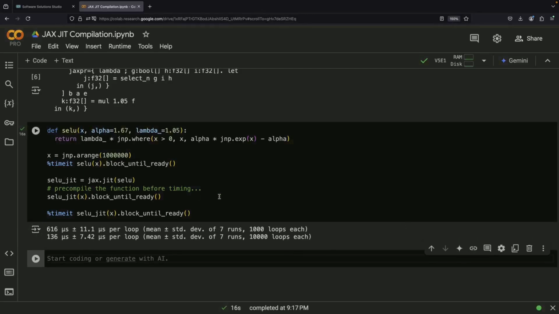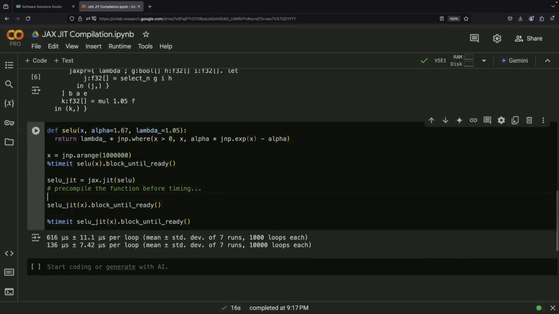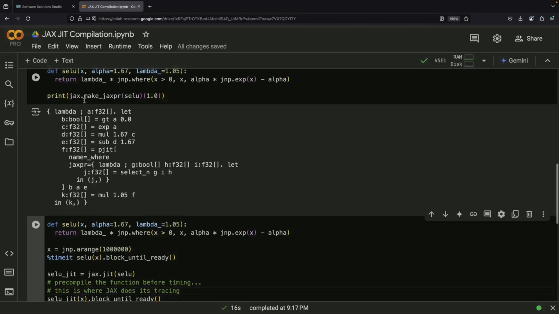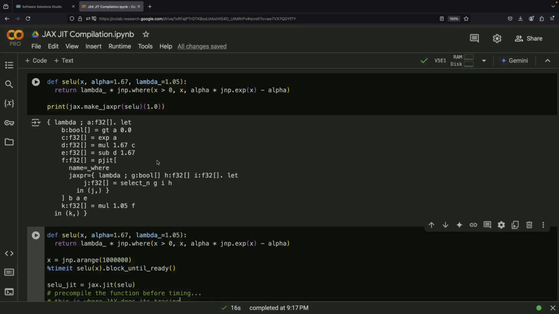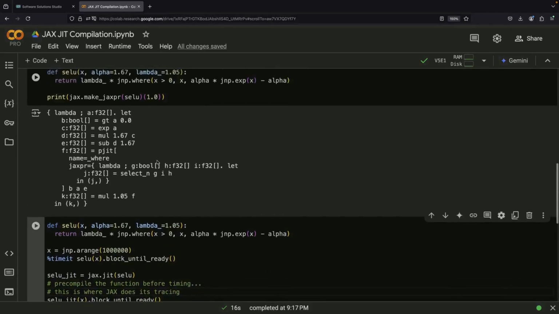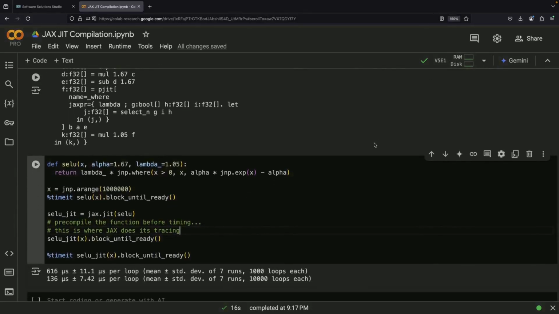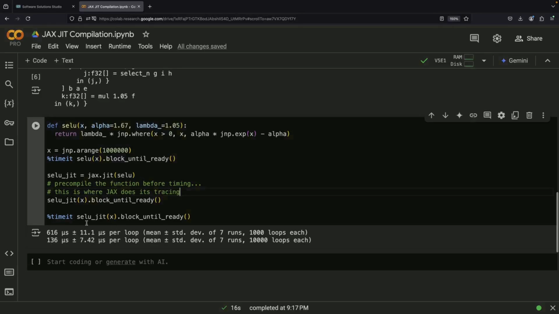The results show a significant improvement. The processing time is notably lower with the just-in-time compiled function. The process works like this. The JAX expression we created earlier for our CLU function gets compiled by XLA into highly efficient code that's optimized specifically for our TPU. When we make a call to the function, this optimized code runs.